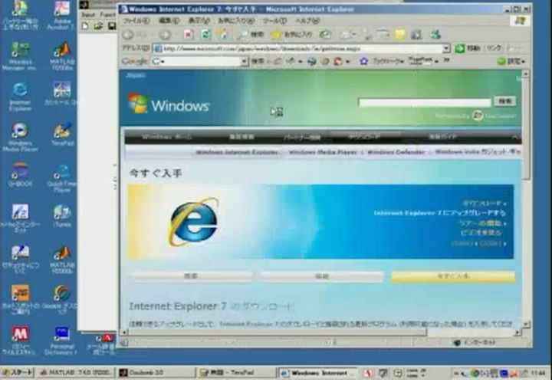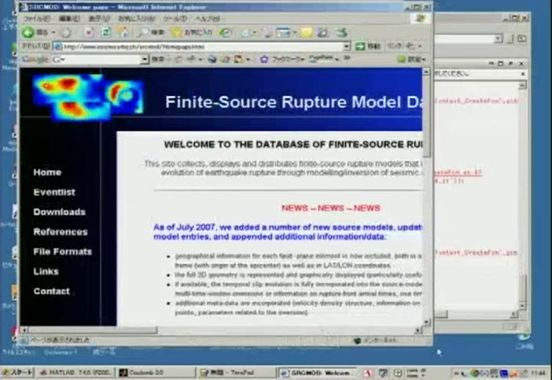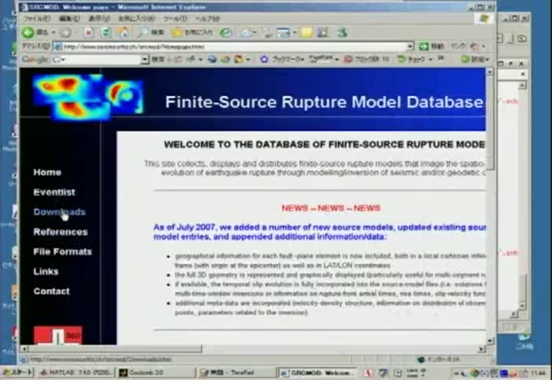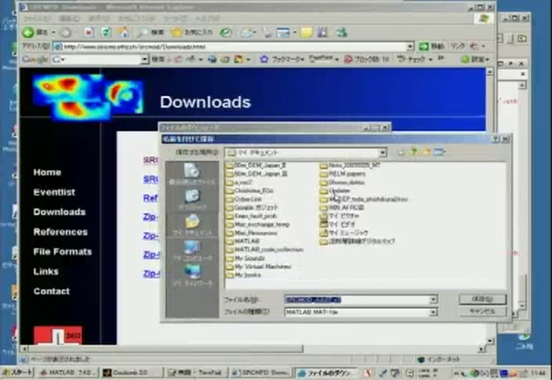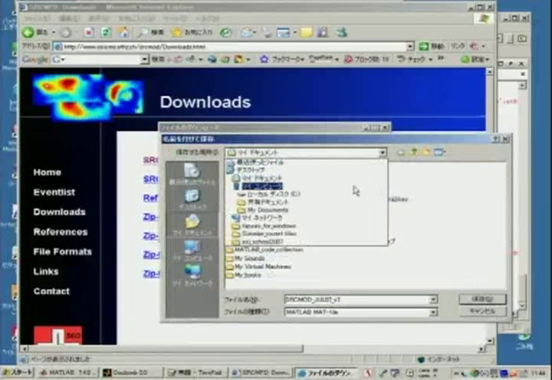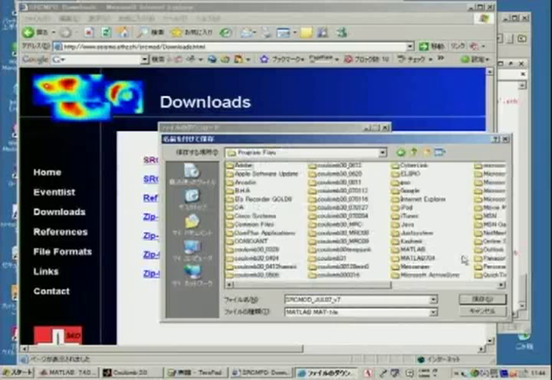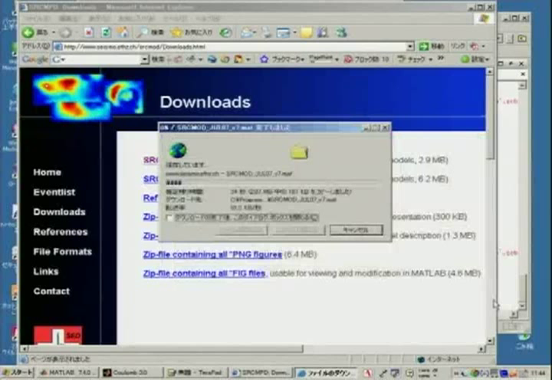But all right, here's what you will see if you go to their website and you go to the downloads spot. And what you will be taking is SRCMOD, which is shorthand for source model. And notice that this is created to work with MATLAB, which is wonderful. The only thing that's important is that you save it as a binary file, not as a text file. And the process for downloading it is explained on pages 21 and 22 of the manual.